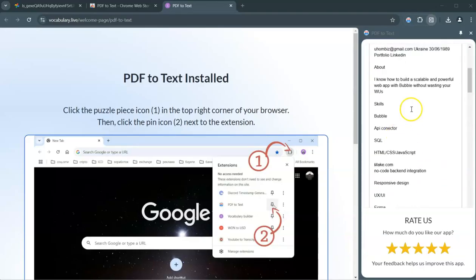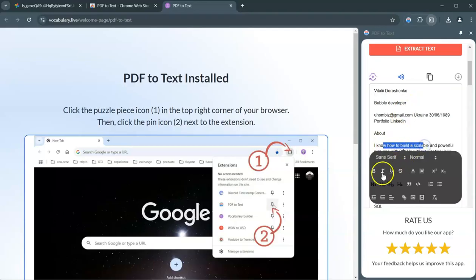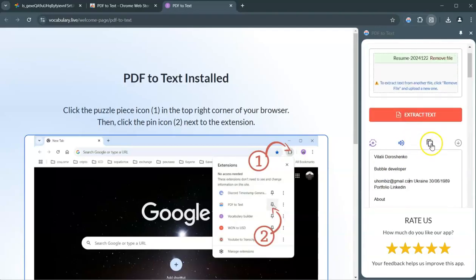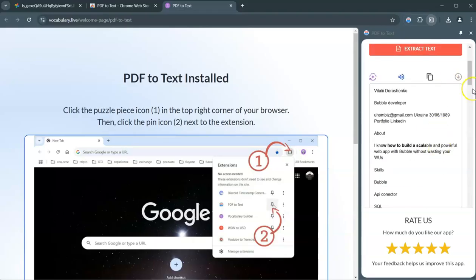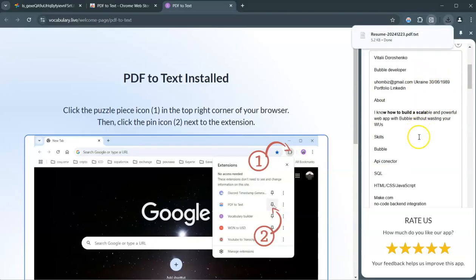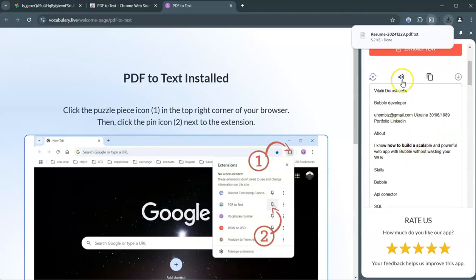You can view it, edit it, copy in one click. Also, if you need to save in TXT format, just click on this circle. Moreover, the extension can read the text or summarize it with AI, which greatly simplifies work with PDF documents.